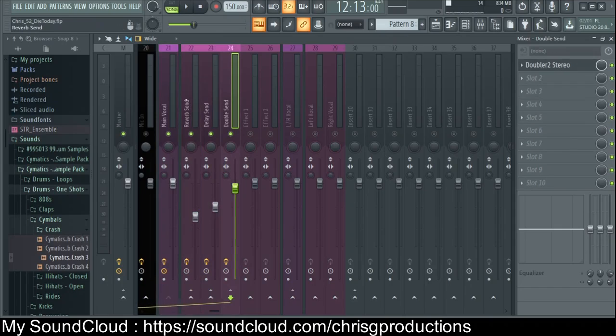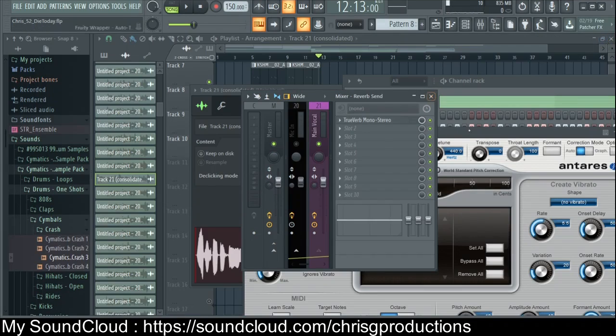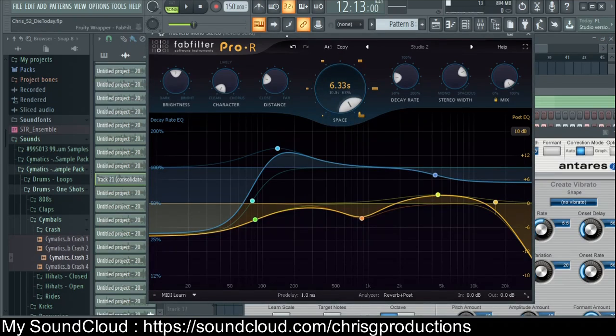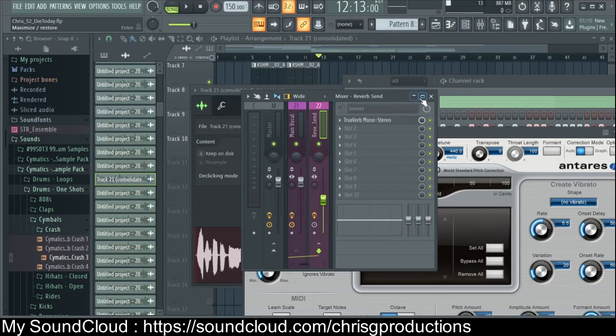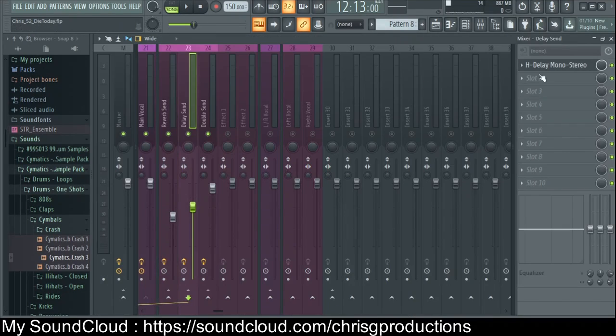So, yeah, I have a reverb send. For some reason, it doesn't pop up. I use FabFilter Pro-R for this. It's just a simple reverb, a studio reverb, and I just dropped it down.